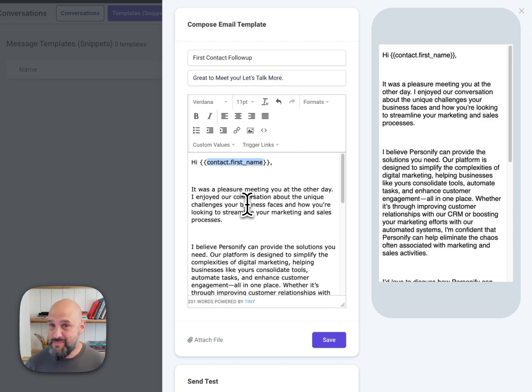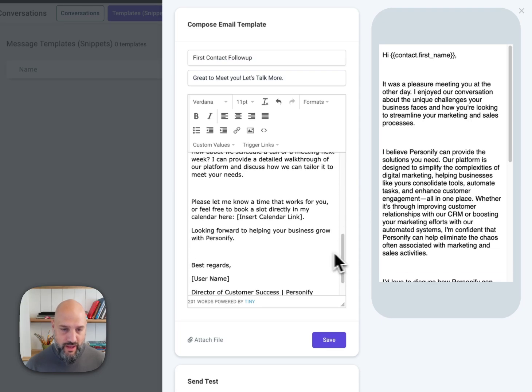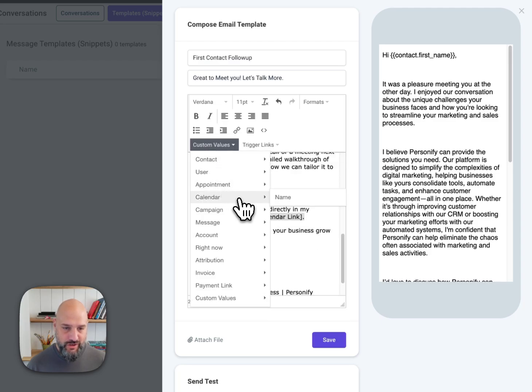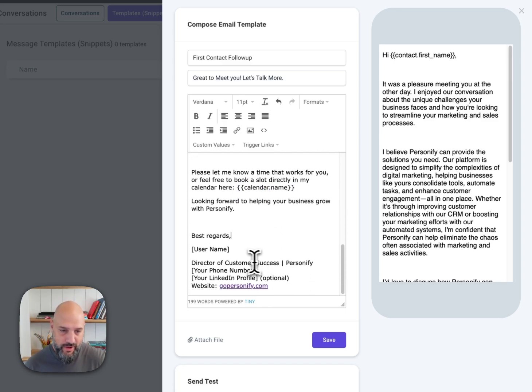So you don't even have to type out their name. You just drop that in. I've got all this other information, and then I put in a little spot here for a calendar link. Again, you can come in here, you can find the calendar and drop it right in there. It's just going to put the calendar link in the email. You don't even have to worry about it.